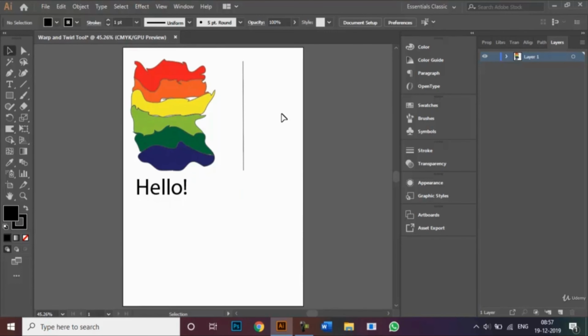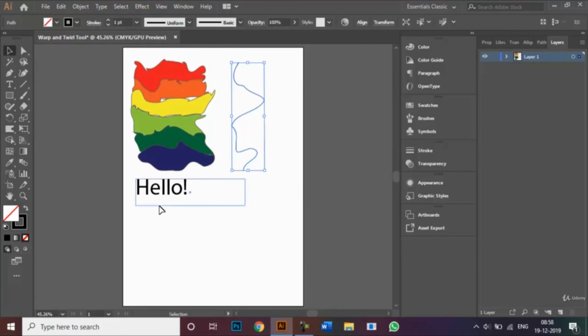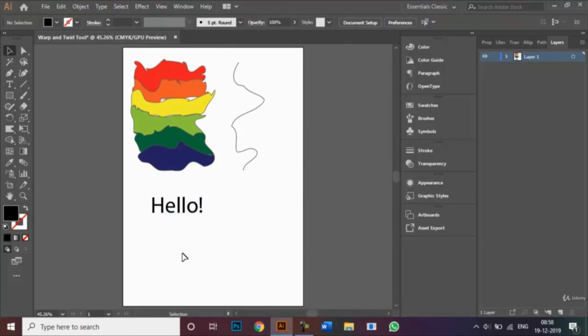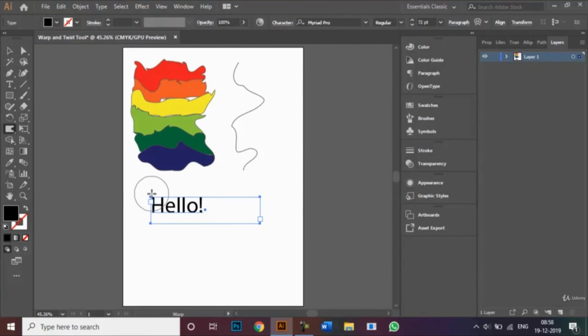Right. So we can do the same thing with the line as well. As long as the line is selected, go back to the warp tool. And now you can see you can make your line however you want it to be, like that. I'll bring my text a little lower like that. Select my text and go back to the warp tool like that.